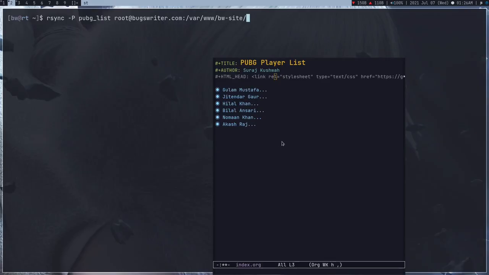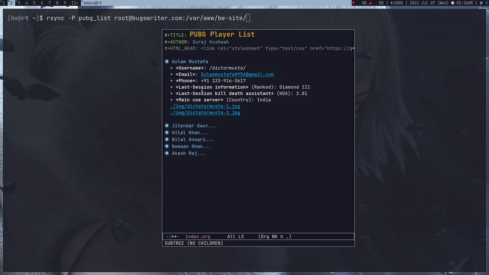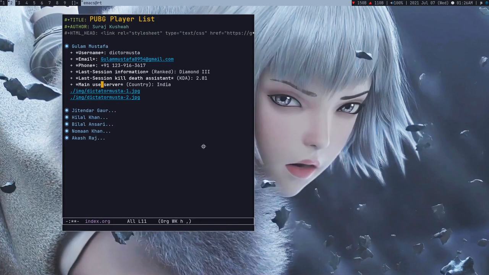Because in org mode, all I had to do is just write the information, literally. So I just wrote this username and then whatever the username is, and then mail. And it's very easy in org mode. So let me quickly show you some org mode things, all right?